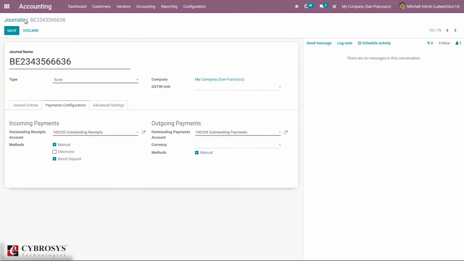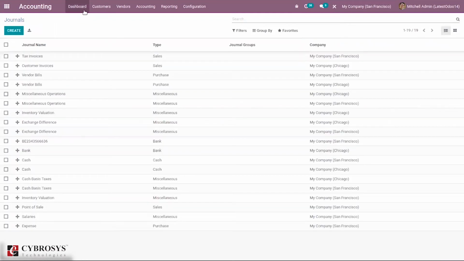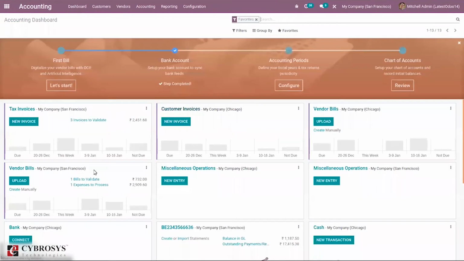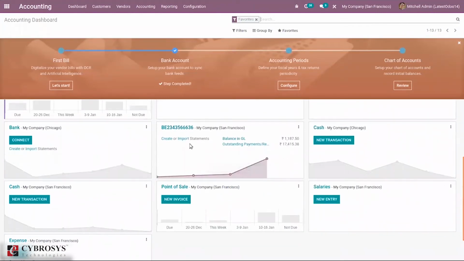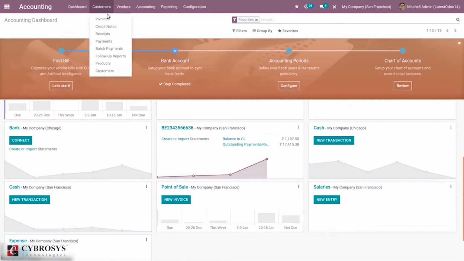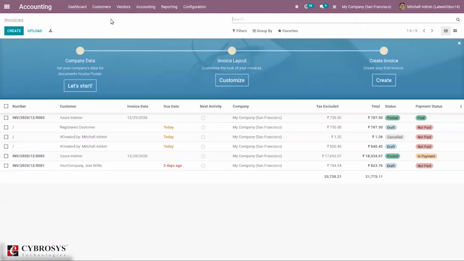So we have set this for this bank journal. And when you come back to dashboard, here we can see our bank journal, bank or cash journal. So this is our bank journal. And from here we can create or import statements. So before that, let's see how this payment refactoring works by creating a customer invoice.